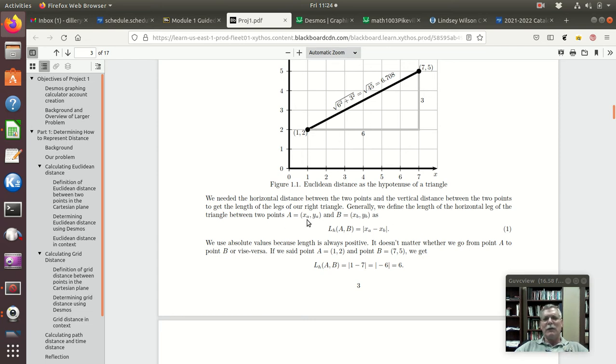I've got a couple of points, (XA, YA), maybe this point, and (XB, YB), maybe this point. Reading this, the horizontal length is saying I take this X value 1 minus that X value 7. That would give me -6. That's not a distance, so we put the absolute values on them. If I had used 7 minus 1, I'd have gotten +6 and everything would have been fine. This is just showing how I would know that distance is 6, from those coordinates, the 7 and the 1.